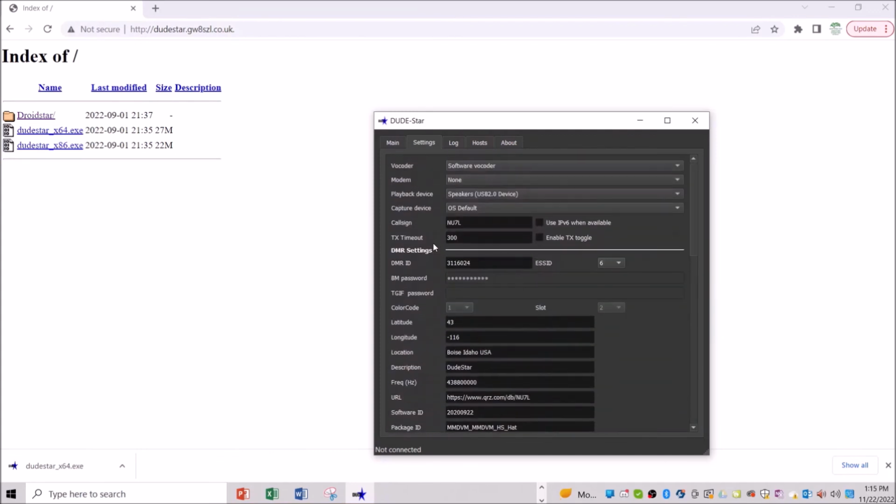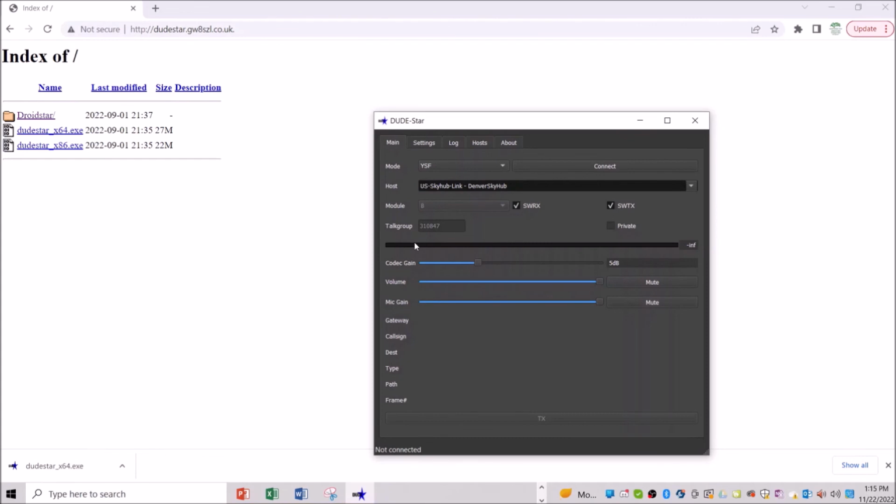And that's pretty much it. But as you can see, it works very well under Windows. You just use the TX button down at the bottom to talk with. You can just click on that with your mouse, and use the microphone on your computer as the microphone. I'll reconnect back to SkyHub Link.